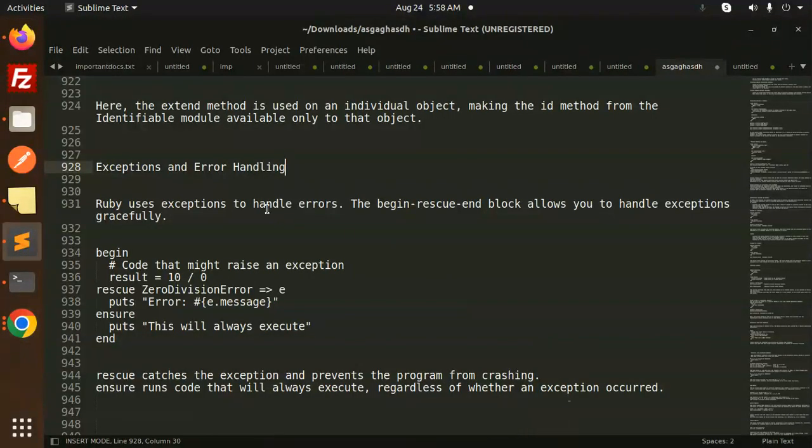Today we are going to learn about exception and error handling. That is very important in every one of your projects: exceptions, and how to handle the errors.